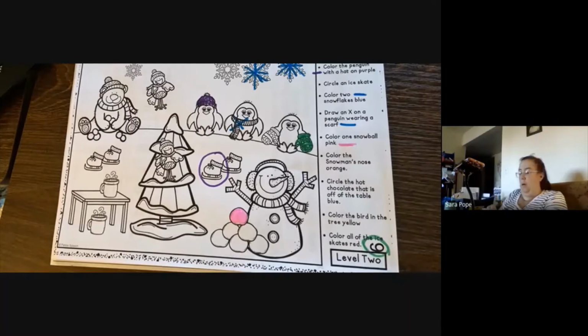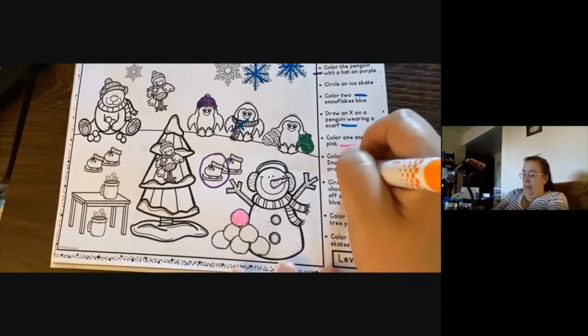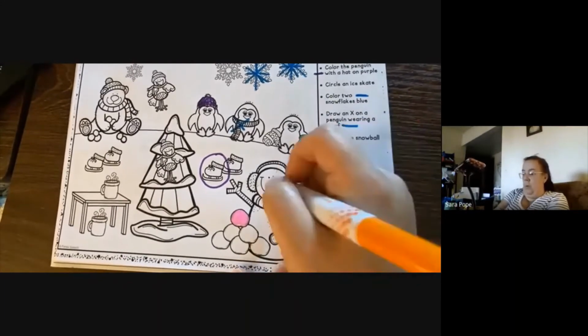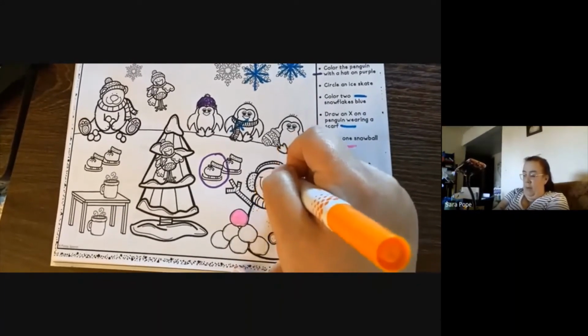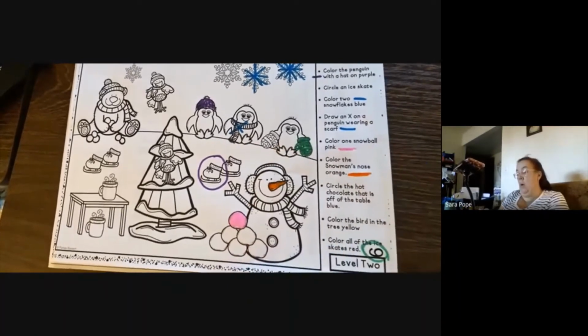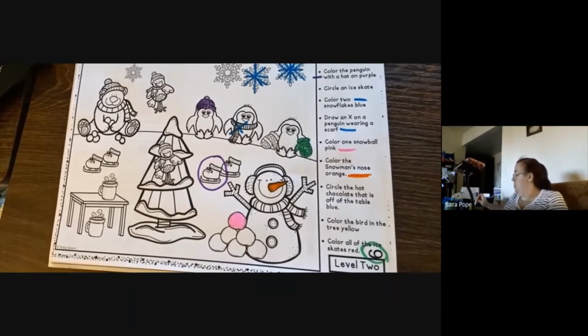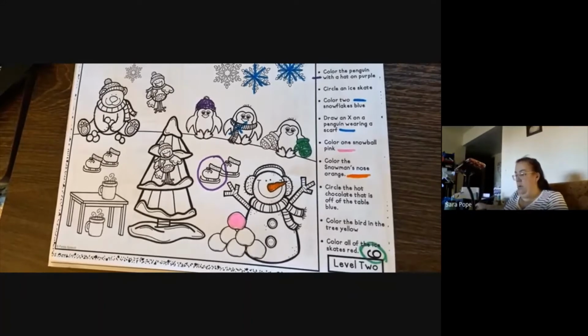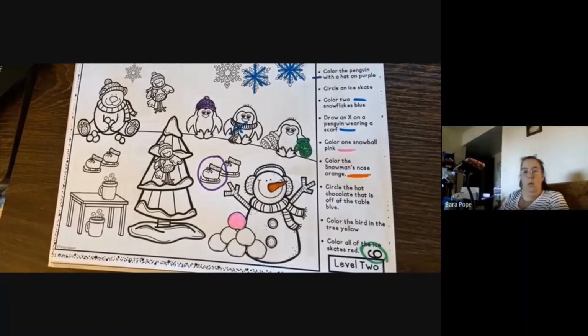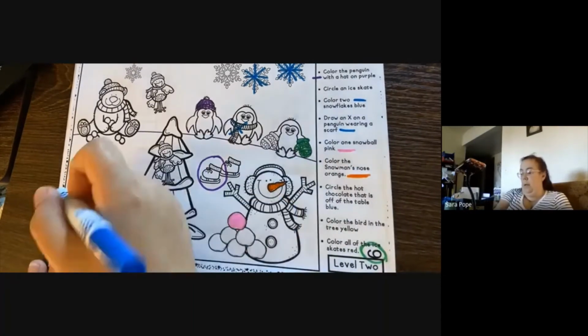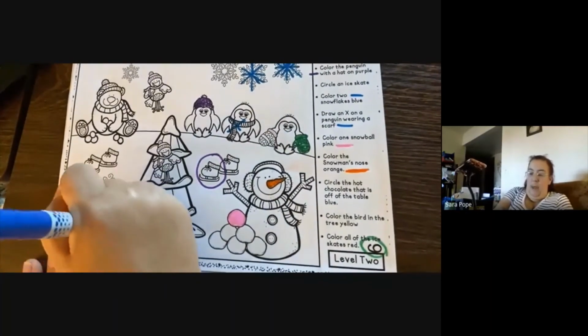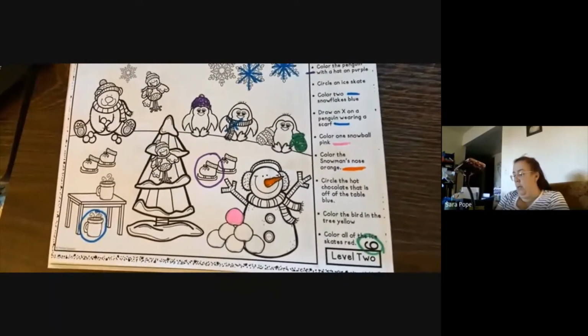All right. The next one says, color the snowman's nose orange. Just like you had a snowman, you would be coloring the snowman's nose orange. Now it's going to tell you, circle the hot chocolate that is off of the table. So you're going to circle the hot chocolate that is not on the table, that it's sitting on the ground. You're going to circle it blue.